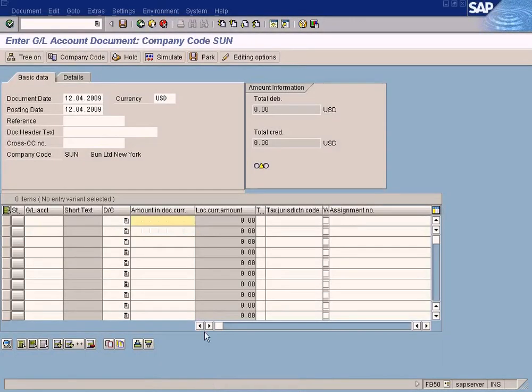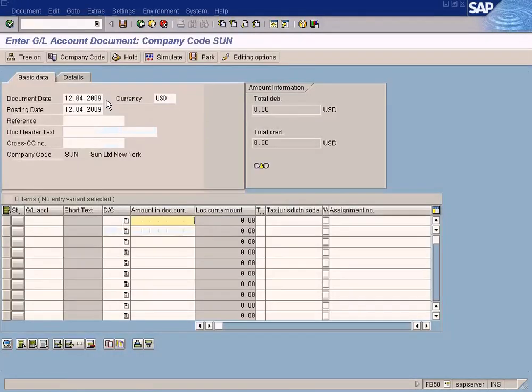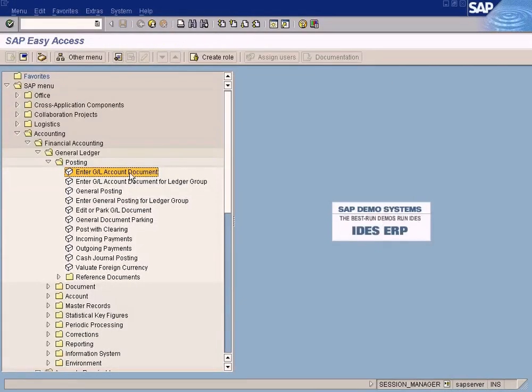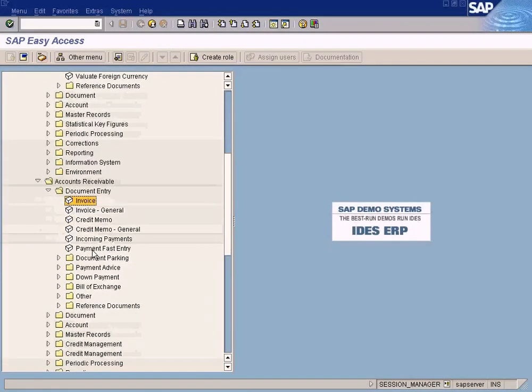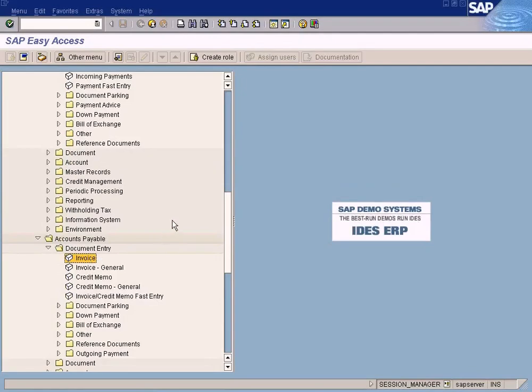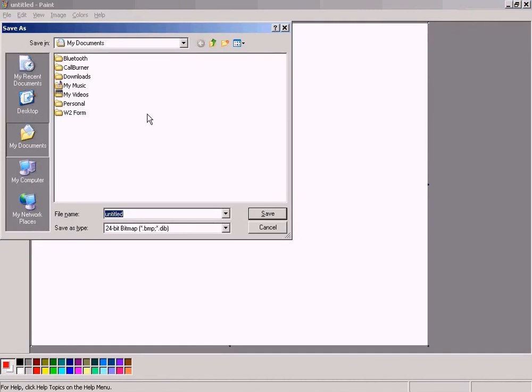Let's say I'm going to B50. Nowhere am I saying that the system should use this particular document type. So how will the system know that it should use SA? Because it's already pre-programmed. For these screens, B50, all the new screens are pre-programmed. This is a new screen for journal entry posting. This is a new screen for account receivable posting, and this is a new screen for accounts payable posting.